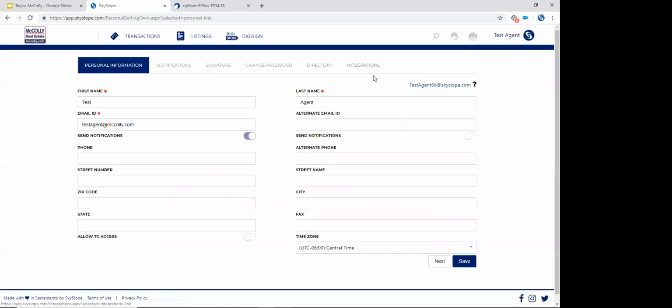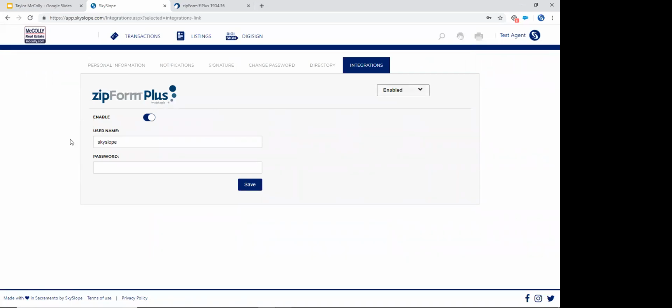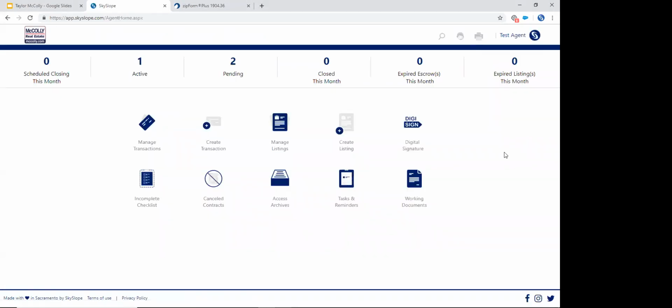Within this My Account area, there's a tab dedicated to integrations here in the far right. And what this section allows you to do is enter in your zipForm username and your zipForm password. As soon as you have that information set up inside of SkySlope and save, your two accounts are really synced. That meaning that anything you're doing with zipForms inside of SkySlope, which we'll talk about, is accessible back in zipForm, and anything you're doing in zipForm is accessible back here in SkySlope.